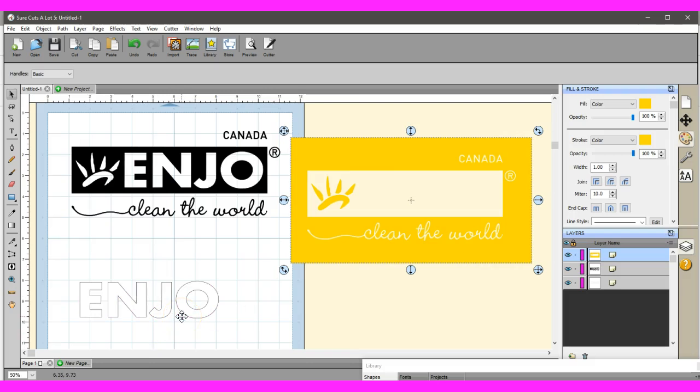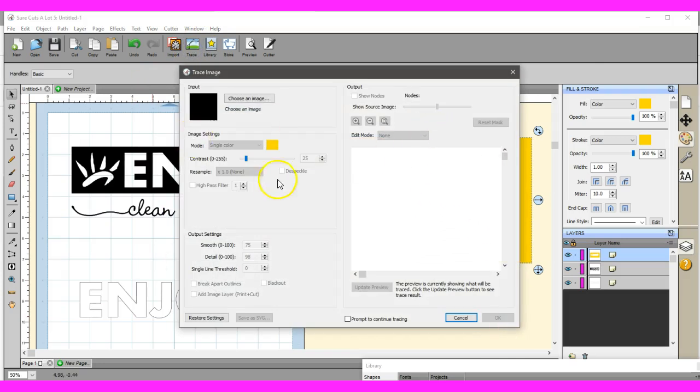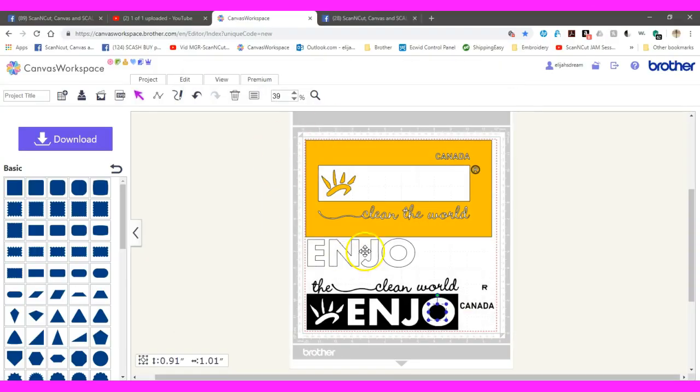Okay, so that is how you will take a full PNG image file and bring it into SureCuts a lot via a single color trace. Click your prompt to continue if you have SureCuts a lot 5. If you don't, don't worry about it. Hit OK, go back up, and keep clicking the trace button and going after the color that you have.